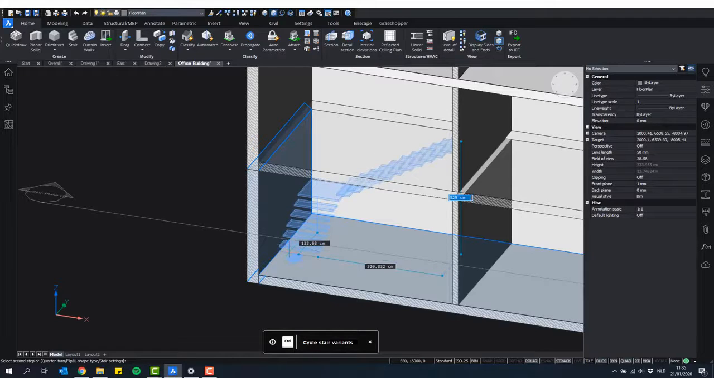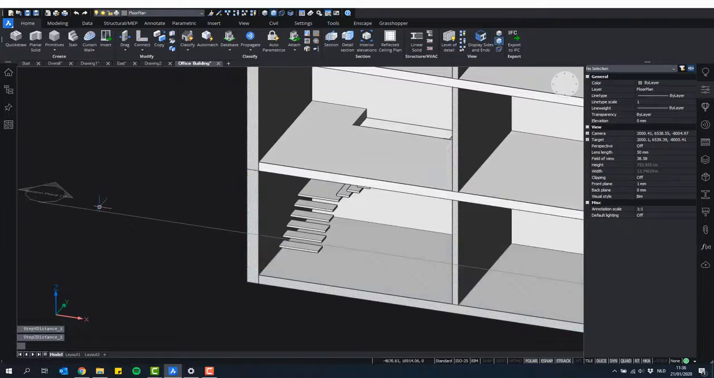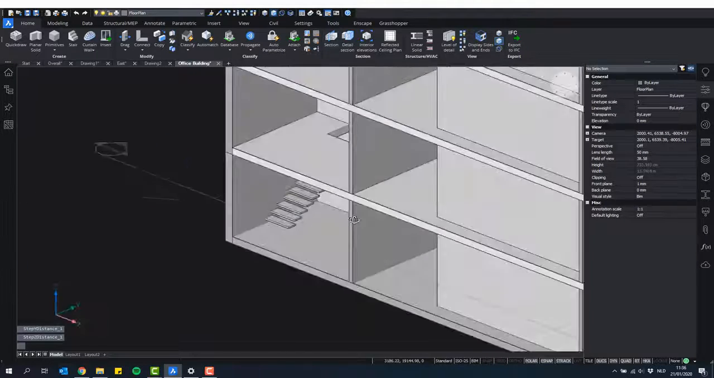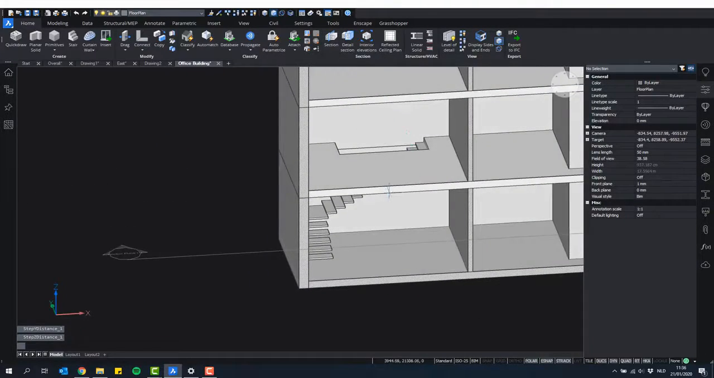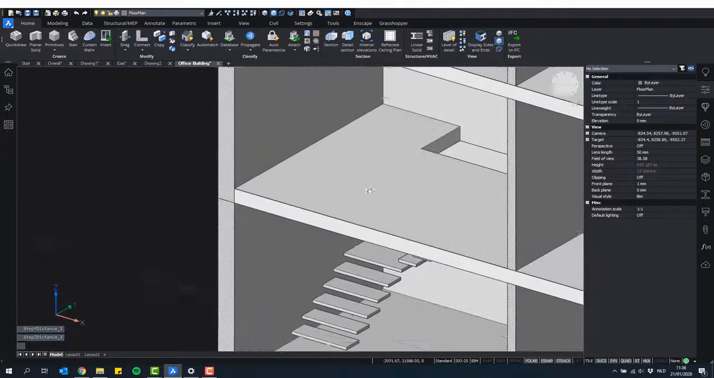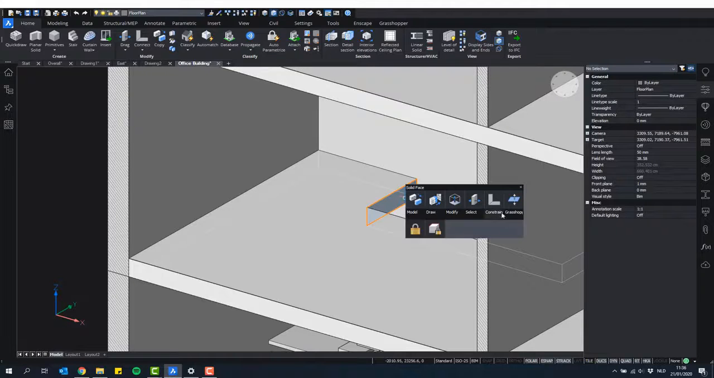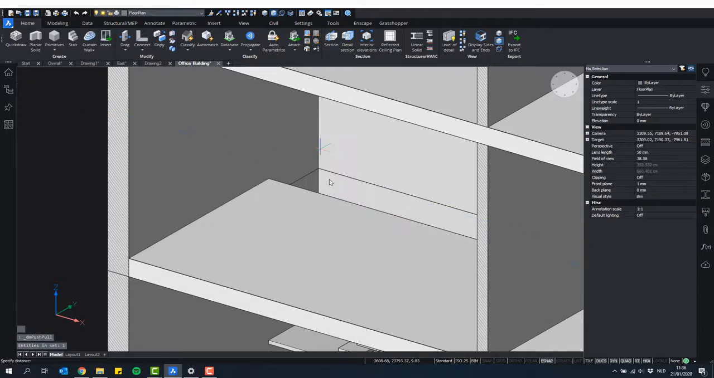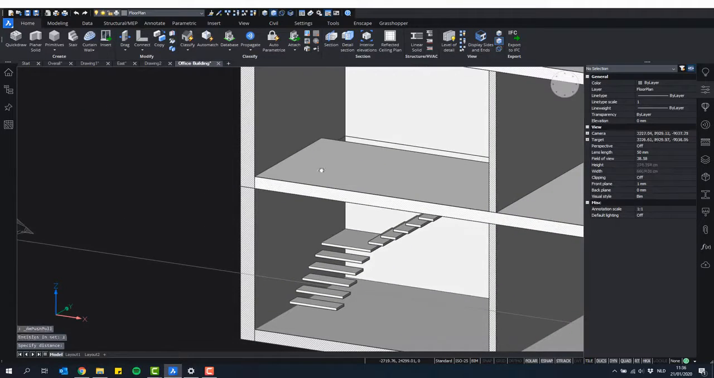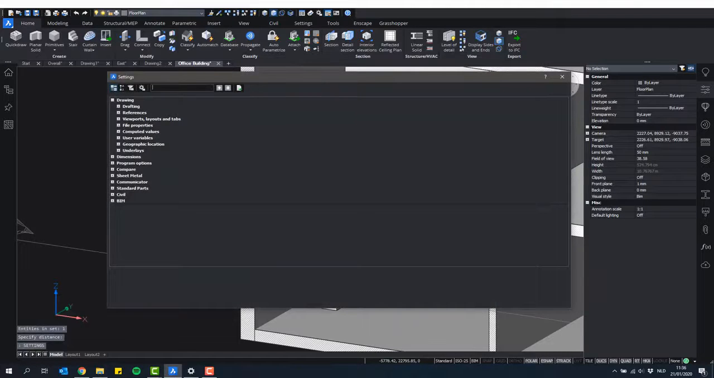Then you can just left click to place the staircase. Automatically, a hole is also created in the floor slab, based on a room or headroom setting in the settings panel of the staircase tool. You can still change these holes. Let's say, for instance, here. Let me just quickly go to settings to show you what the default settings for the stair are.